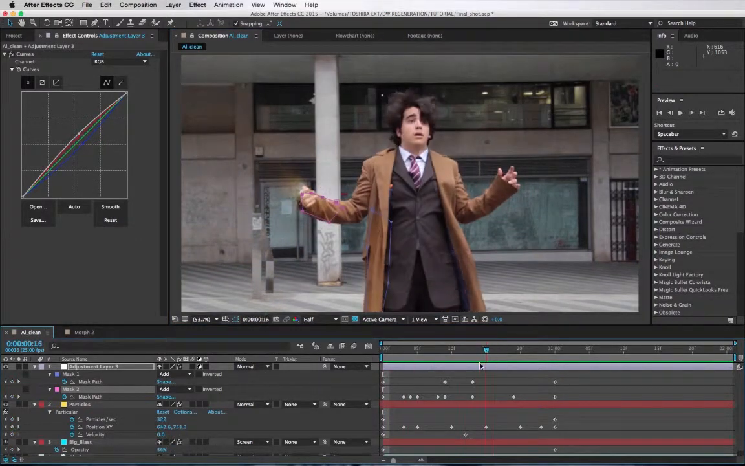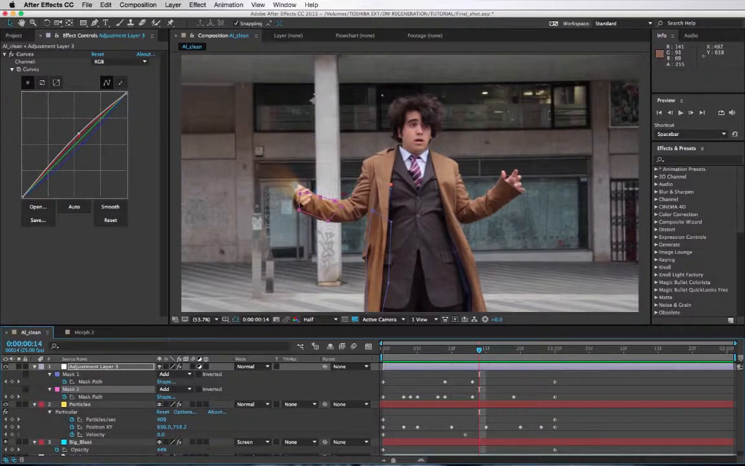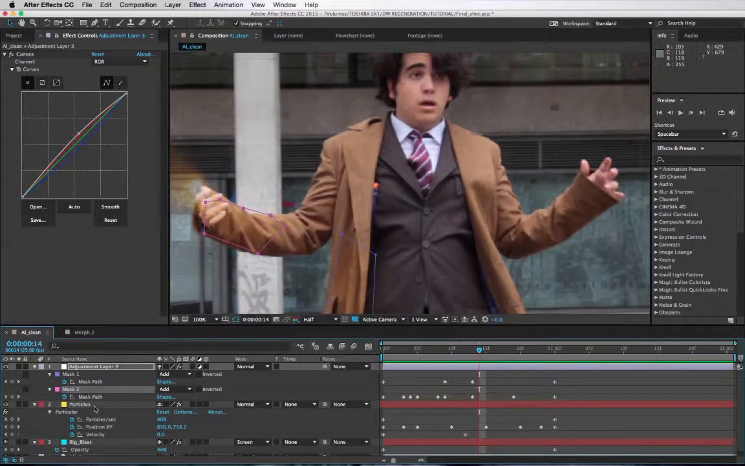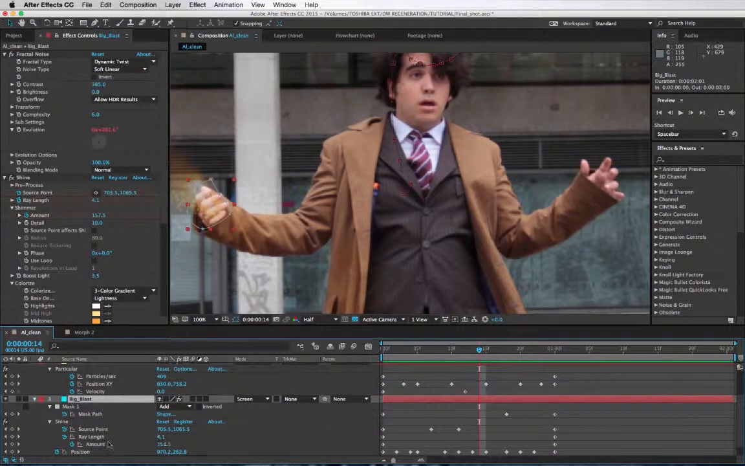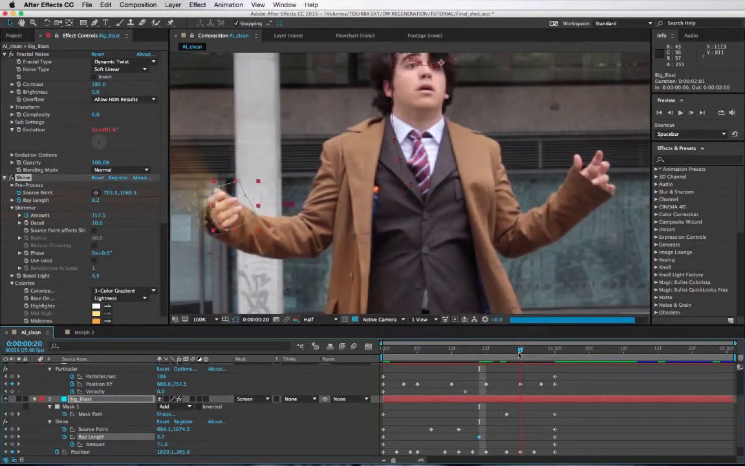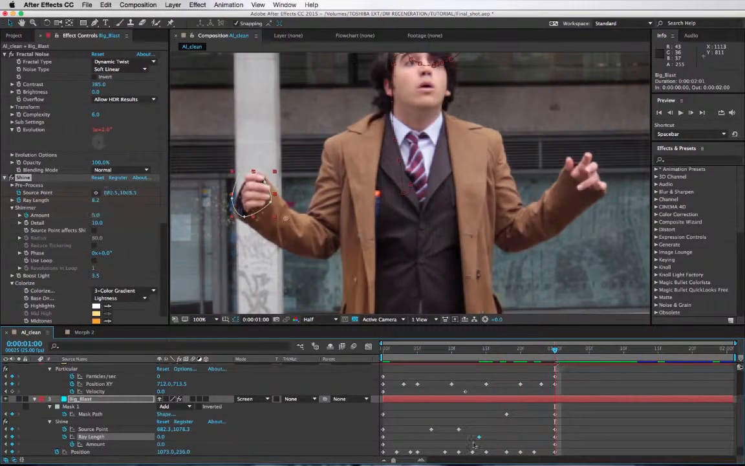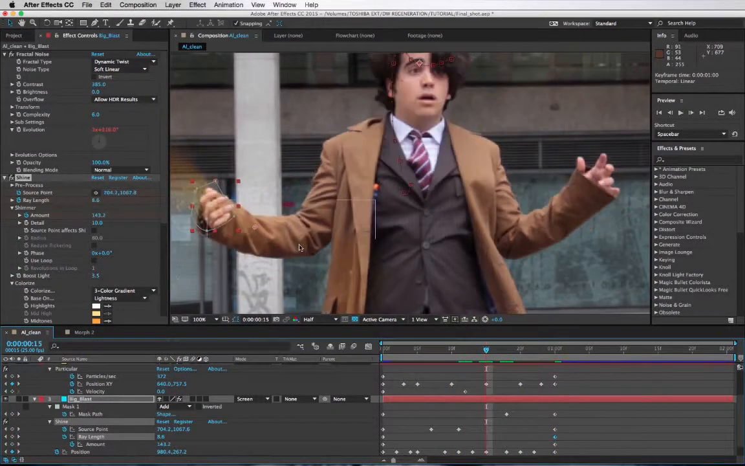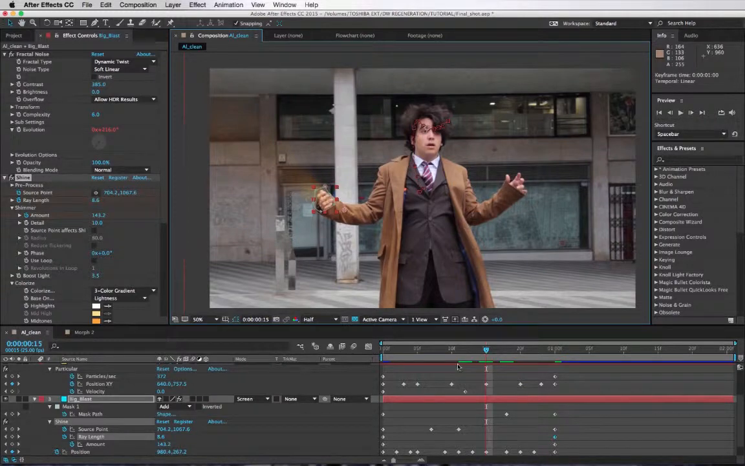But what I'm going to do, now the light is too strong here, so let's go to the big blast, and where's my ray length here, so I'm going to increase it also there. In fact, I think it's not going to be 0 at the end. I'm going to leave it with this value. So now let's check it.